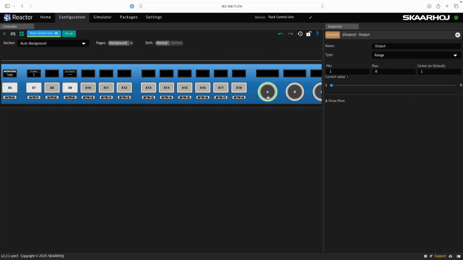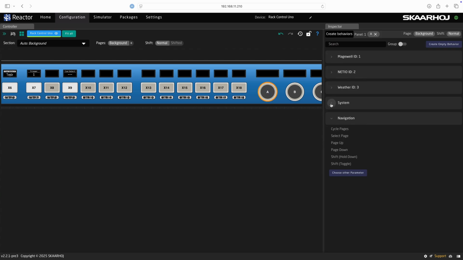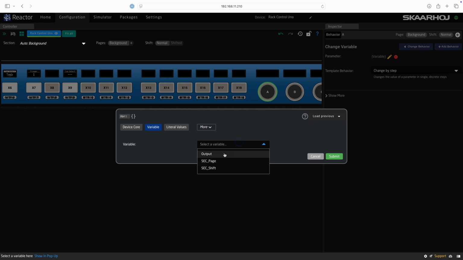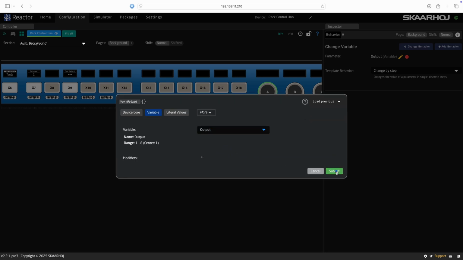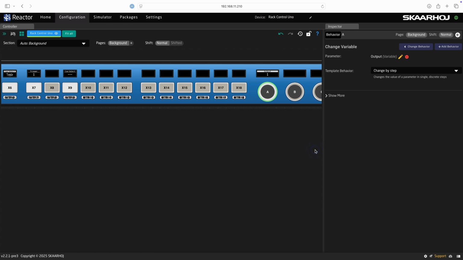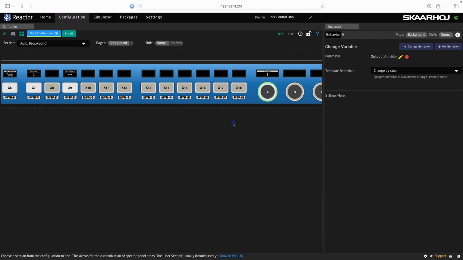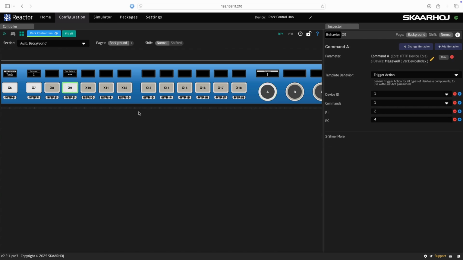Then I assign it to an encoder. Open System, Change Variable, and select Output, and confirm the behavior selection. Now the encoder controls the output variable and simply scrolls through the numbers 1 to 8. Finally, we'll link it to our Send Command button.